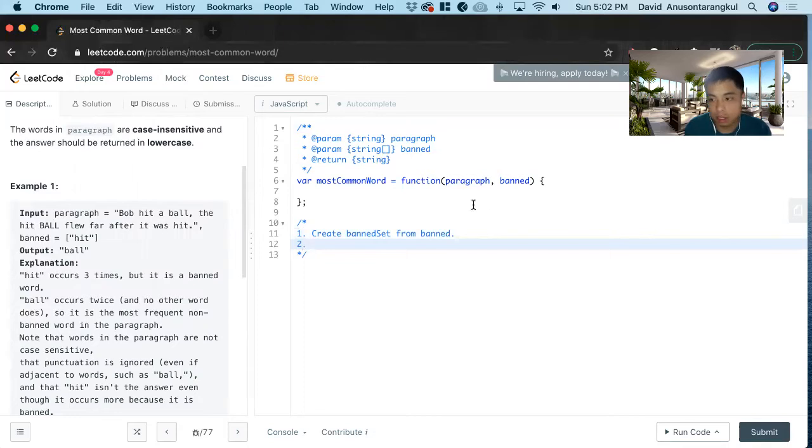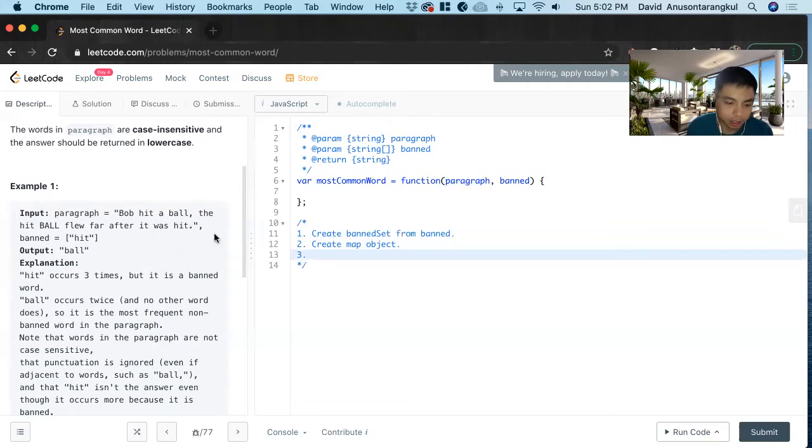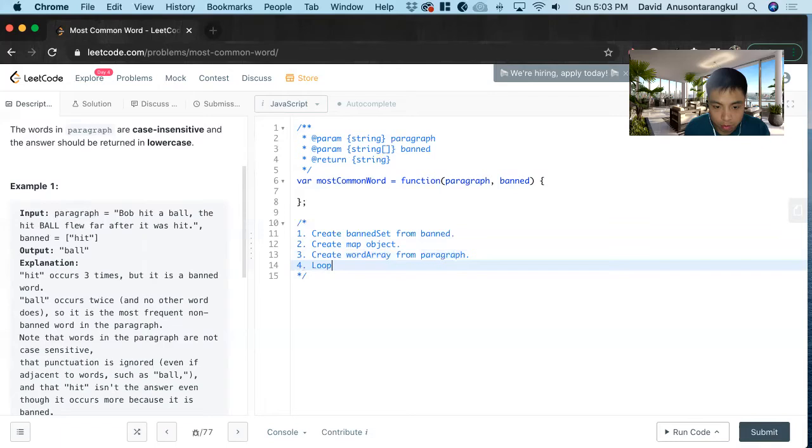After that, to keep track of all the words and their counts, we're going to create a map. So we're going to first create the map object variable. Next, we want to change this paragraph into an array and get rid of the punctuation. So we're going to have to use regex and lowercase to create a word array from paragraph. And we will have to loop through the word array.